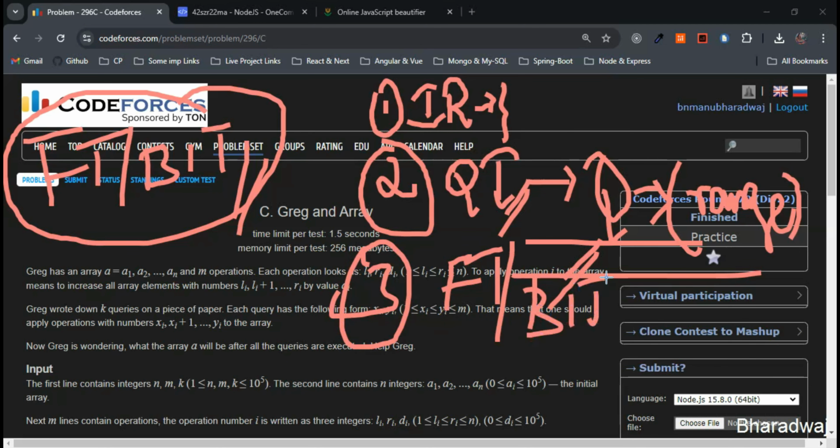Why? I'll explain the same thing again. Using the Fenwick tree, we can efficiently manage the range updates. So how efficiently can we manage the range updates to the array?